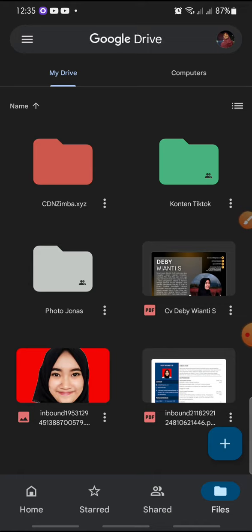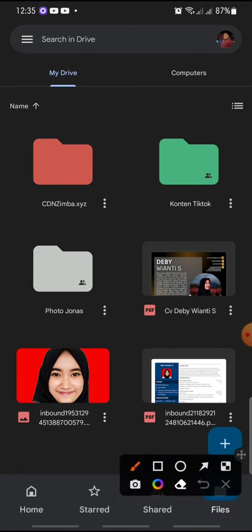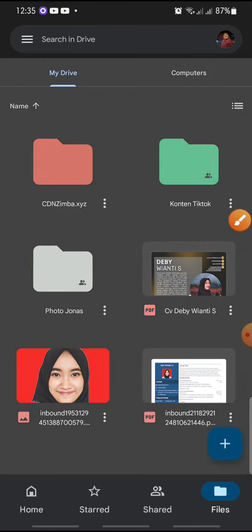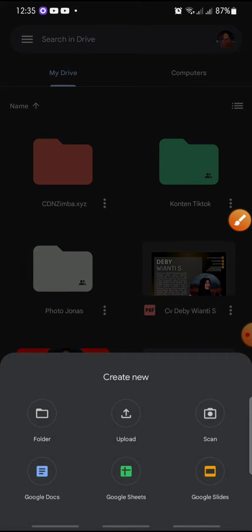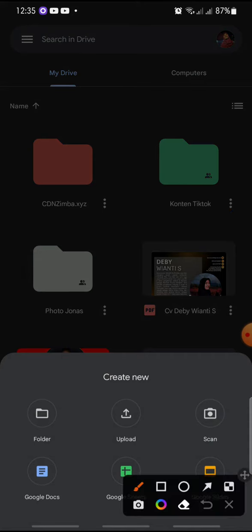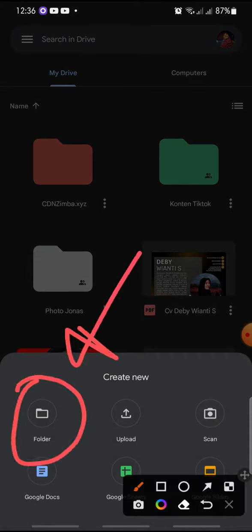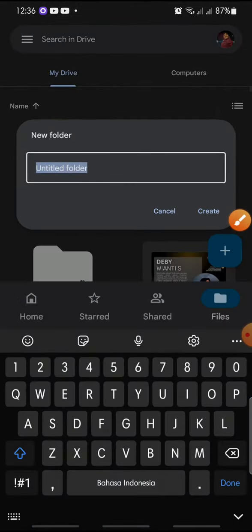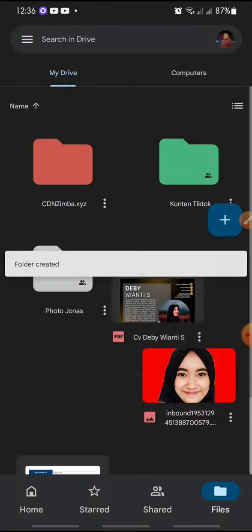And after this, if you want to add a file on your Google Drive, you can click on the plus icon at the bottom. Click on it. And after this, in here you can click on a folder. And then you can click on create.